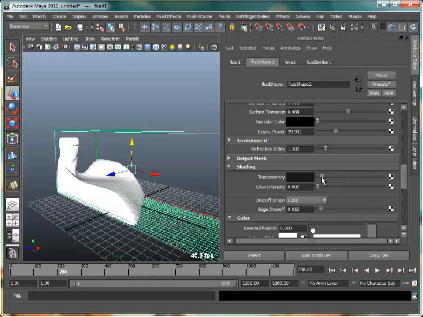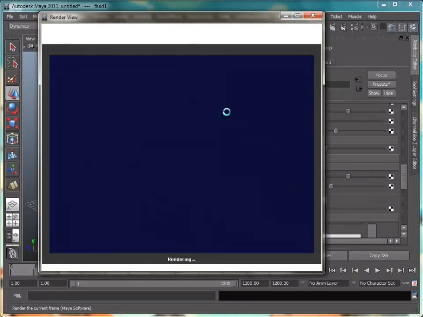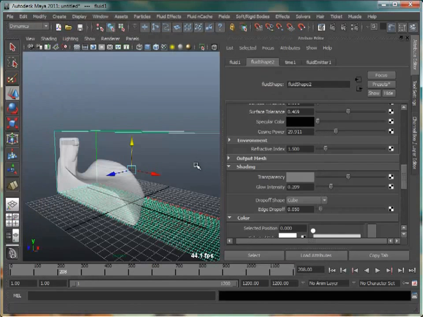Okay. Next option we have here is shading, and first option is transparency, so it controls the transparency of the fluid. Next we have glow intensity, and it's a post process. It affects the fluid after the rendering. At the end of the rendering, it affects, and it gives the fluid a nice glow.